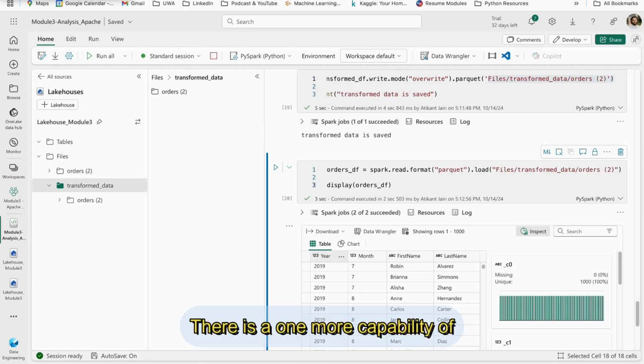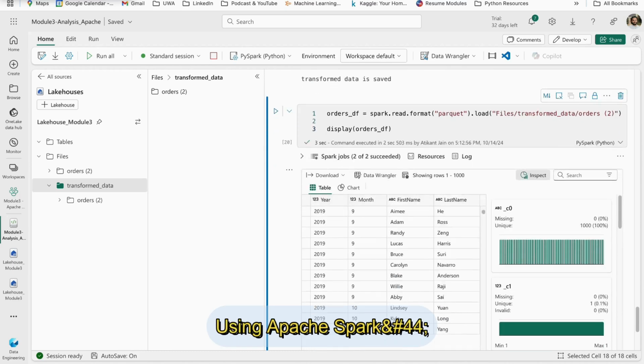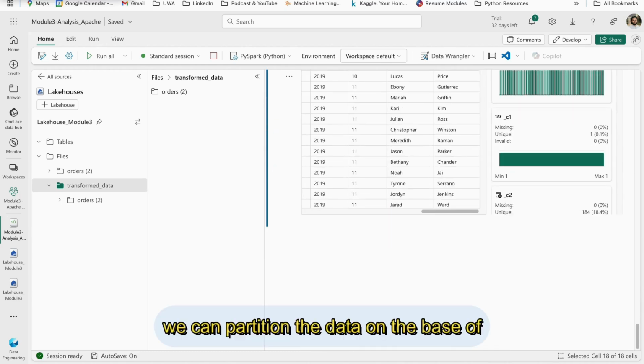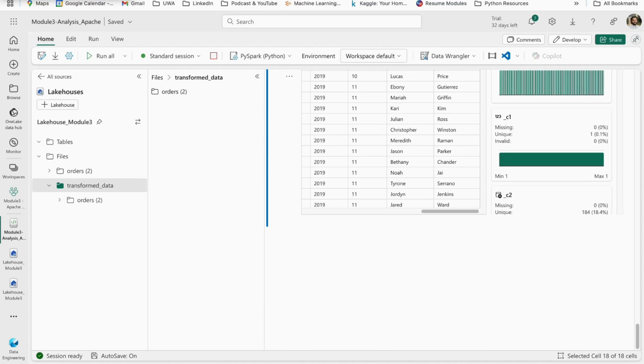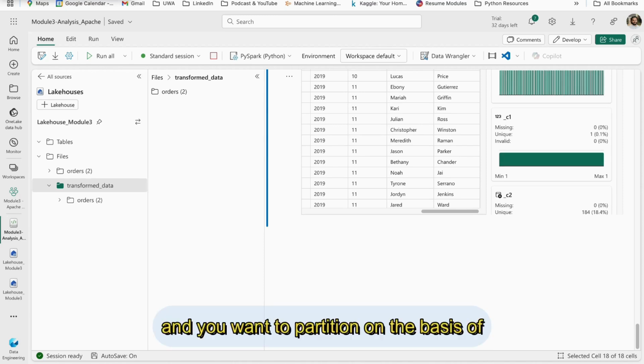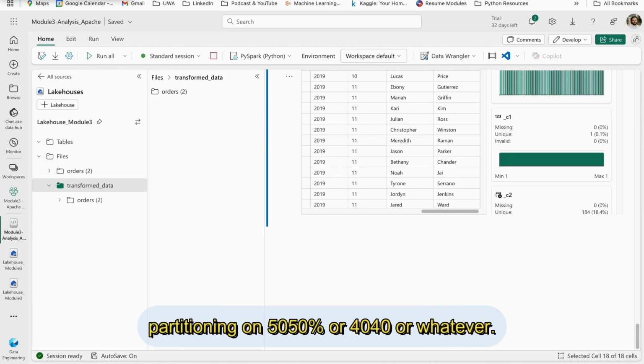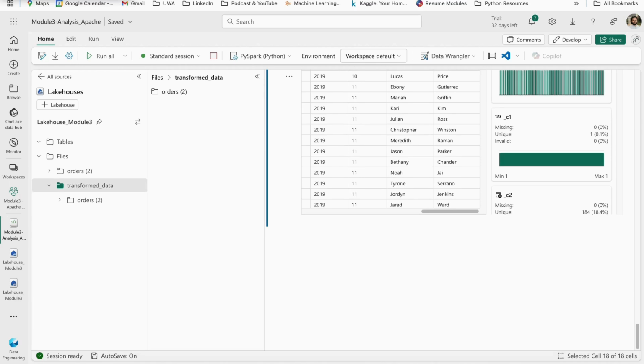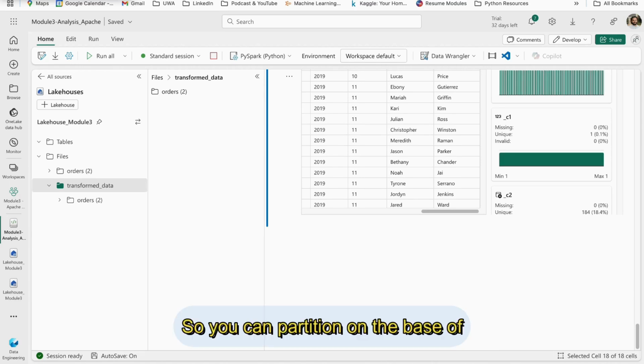Now there is one more capability of Apache Spark. Using Apache Spark, we can partition the data on the basis of year or a particular location or on the basis of any particular field. So that means if you have huge data that is in gigabytes and you want to partition, rather than just partitioning 50-50% or 40-40 or whatever, you can partition on the basis of year, let's say.